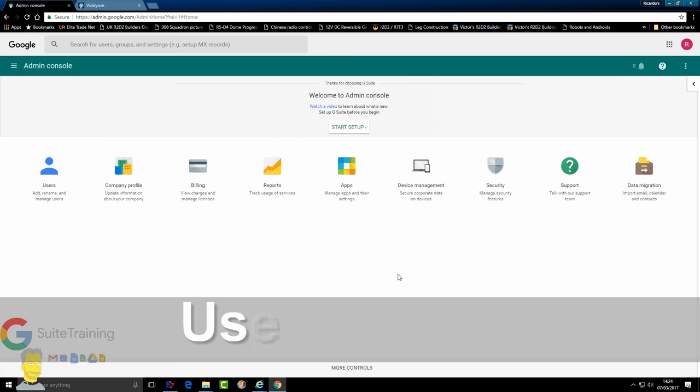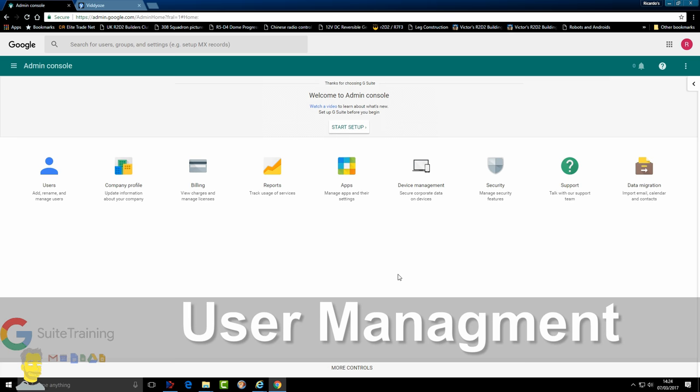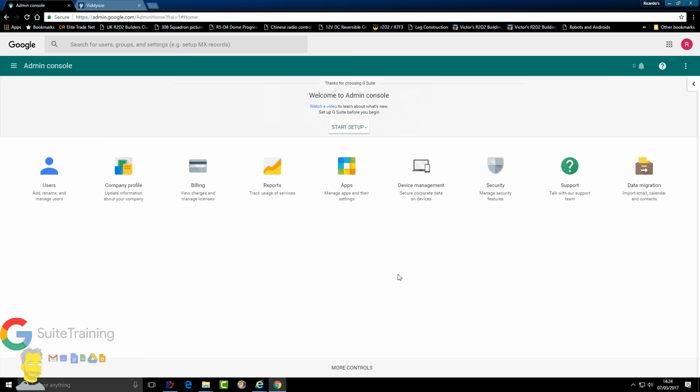In this lesson, we're going to go through, as I mentioned previously, user management, basic user management. And for that, we need to click on the user icon.